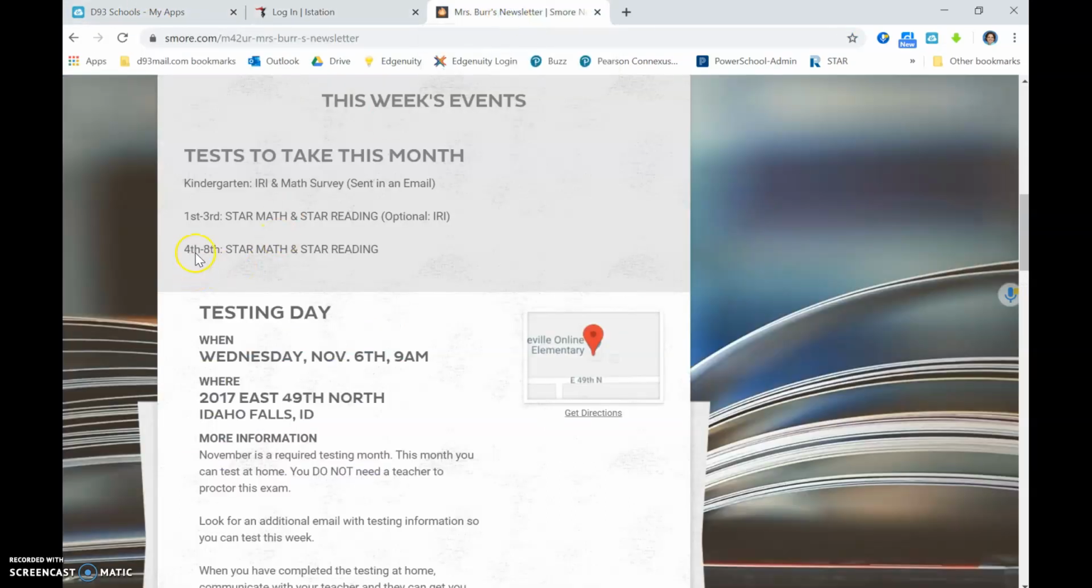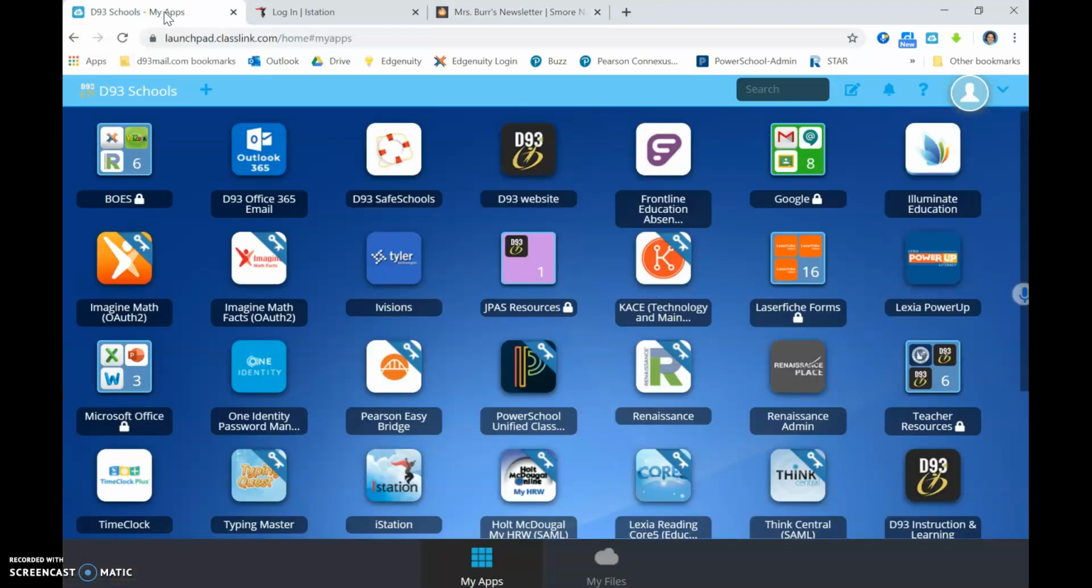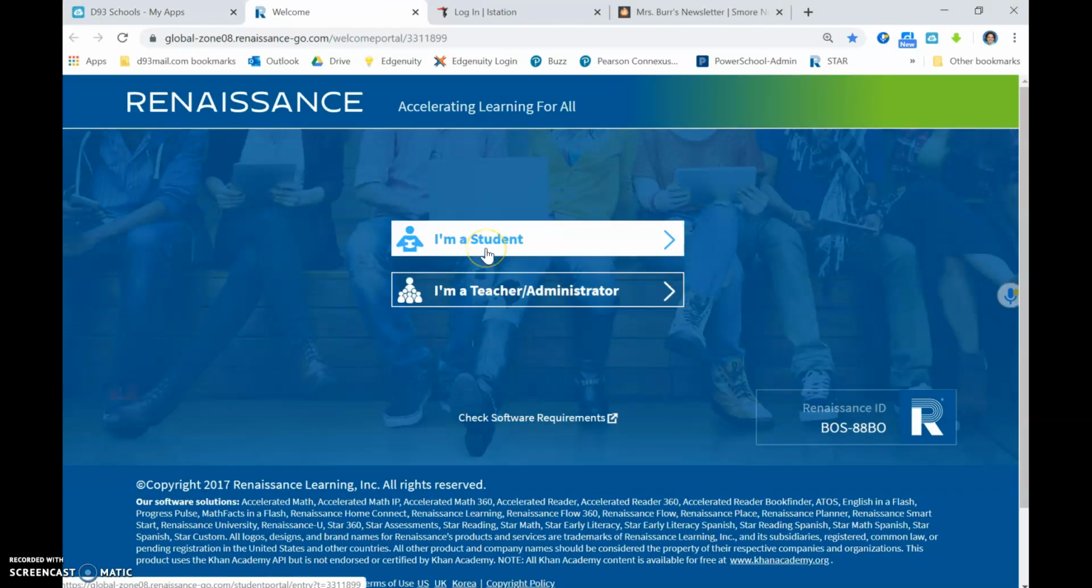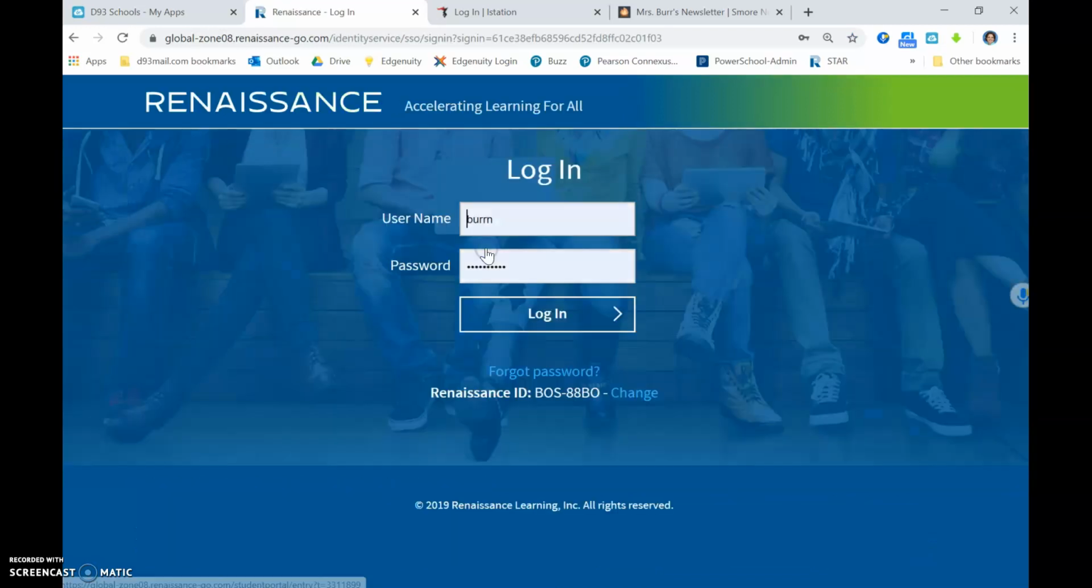Now, if we go back over here, we've got first through third graders doing STAR Math and STAR Reading with the optional IRI at this point, and fourth through eighth graders, we would like to do STAR Math and STAR Reading. So to access STAR testing, go back to your Launchpad, and then in the upper left-hand corner here is our BOES folder. Once you get into the BOES folder, you'll come into BOES Renaissance. So click on Renaissance, and this should be familiar to your child and maybe you if you have tested at home in the past. So you'll click on I'm a student.